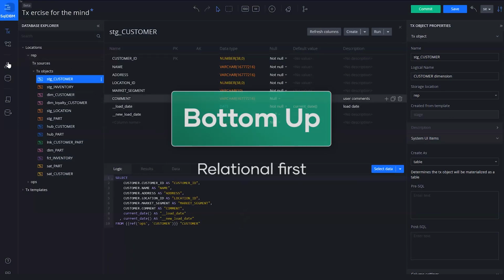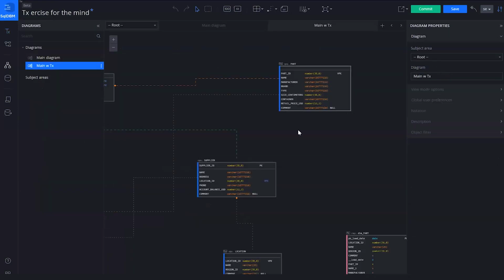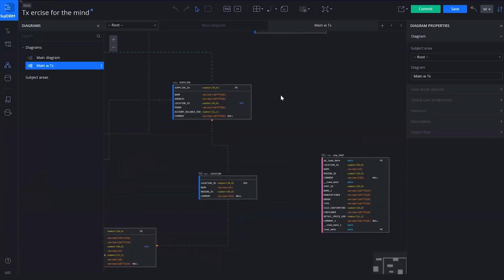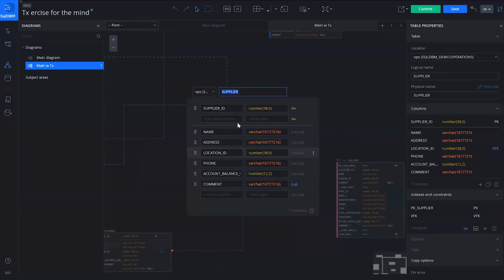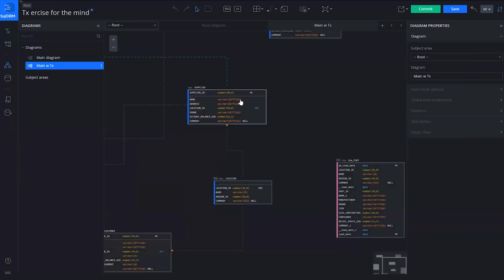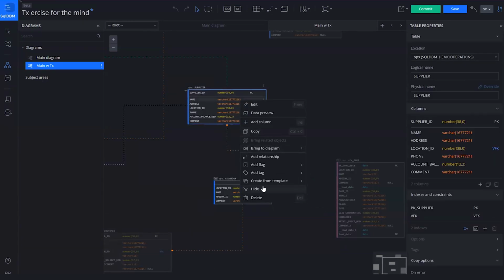Or I can go in the opposite direction. So this is where I can start the other way around. I can start here, and let me pick one that's an actual object. I can define my columns, and then I can say create or convert to TX object, in which case I do the opposite steps. I first start with the object, then I select the sources, then I select the template, and that gives me the final object.